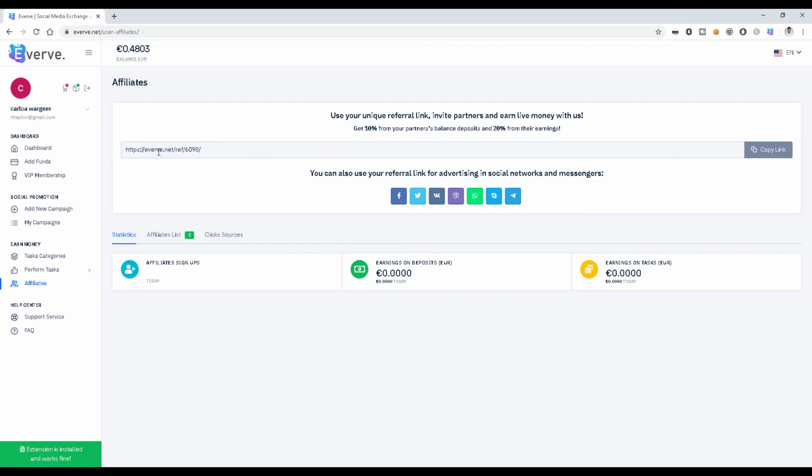So guys, the last thing that I wanted to show you is about the affiliate section. If someone registers using your referral link, you will get 10% of your partner's balance deposits, which means that if they add money, you'll get 10% of that, and 20% from all the earnings, which means that you will get 20% of what they do, the task rewards that they get, and it is really cool. The other part of sharing the referral link is that the more people that use Evrv, the faster and easier that you will get likes, followers, everything, because this is an exchange platform. So the idea is to get everyone using it so everyone gets a benefit.